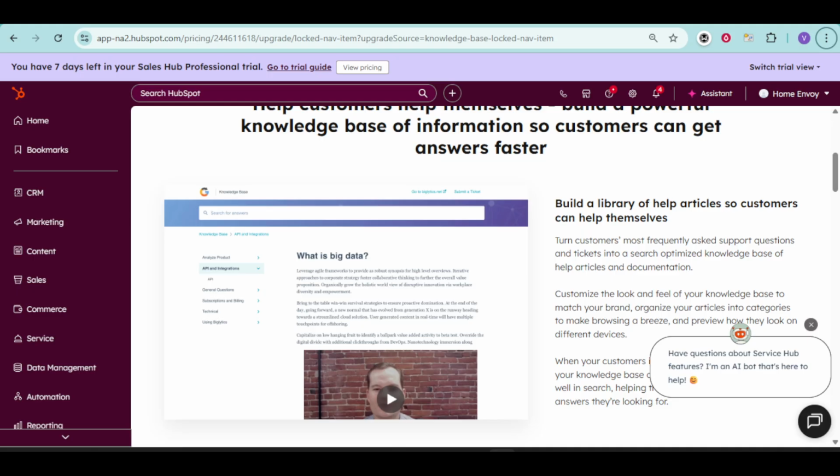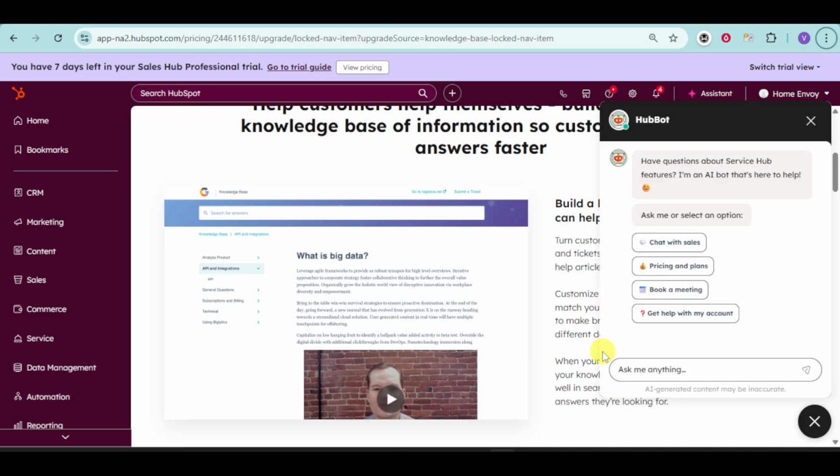To organize your article, you can open an article and assign it to a specific category. You can also organize tags by adding tags to articles for better search and filtering. You can use sorting and filtering in the knowledge base dashboard to manage articles efficiently. Once you're done, you can save your changes and publish the updates.